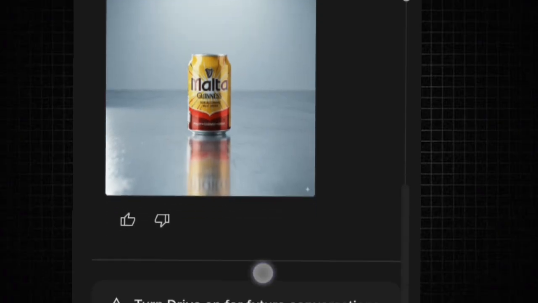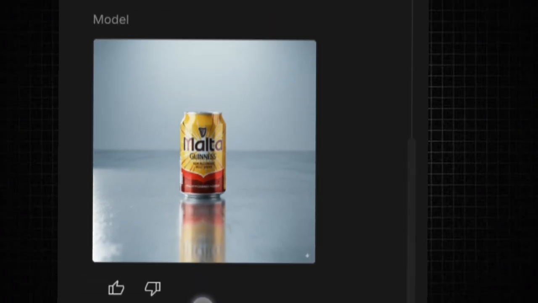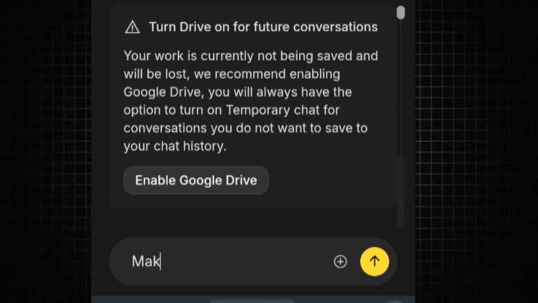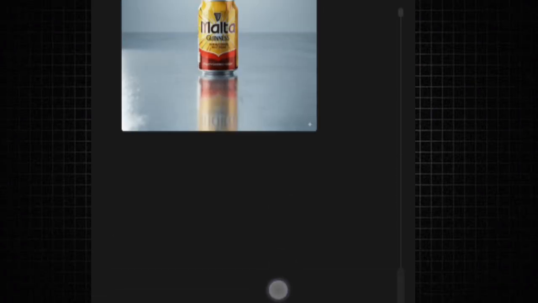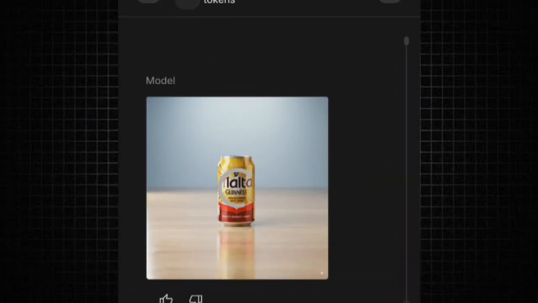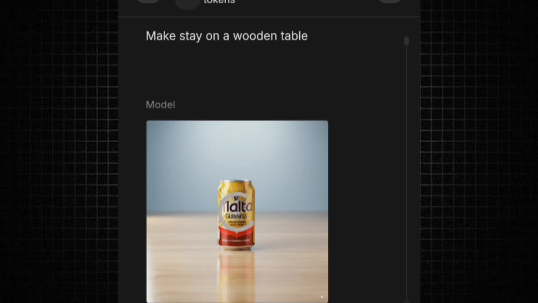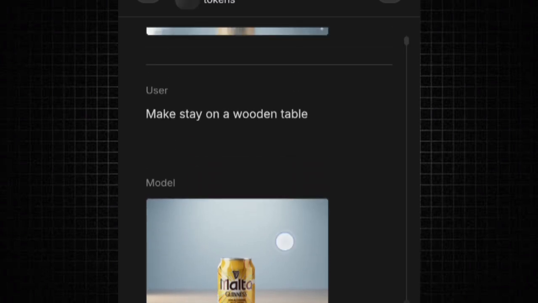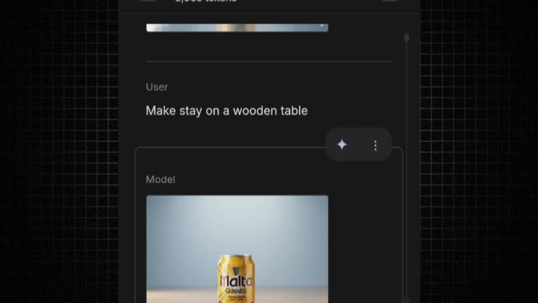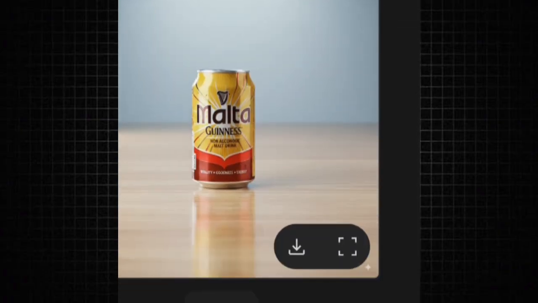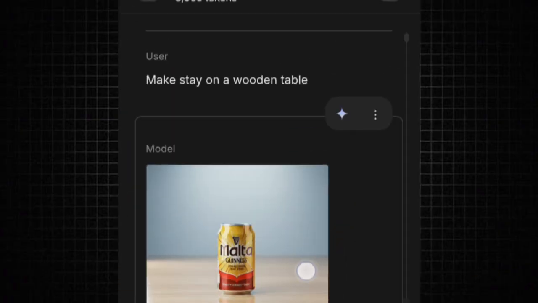For example, if I want to change the floor, I simply enter a new prompt, click send, and wait again for the magic to happen. And just like that, another amazing result. This is proof that AI is now taking marketing design to the next level, and Nano Banana is doing it with no stress at all. Everything depends on the quality of your prompt.